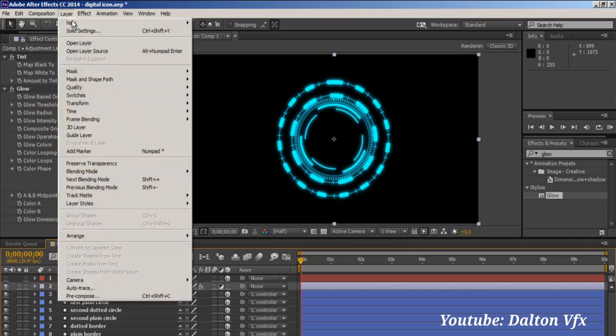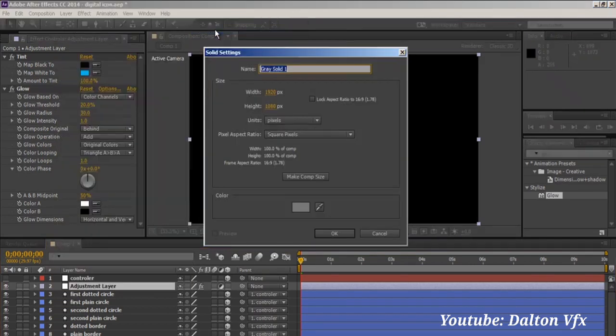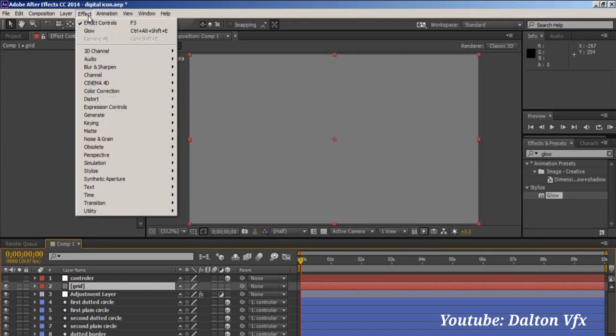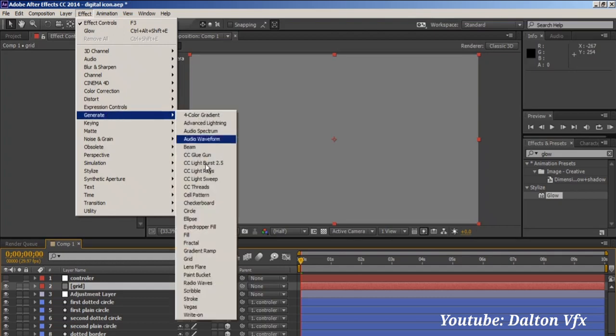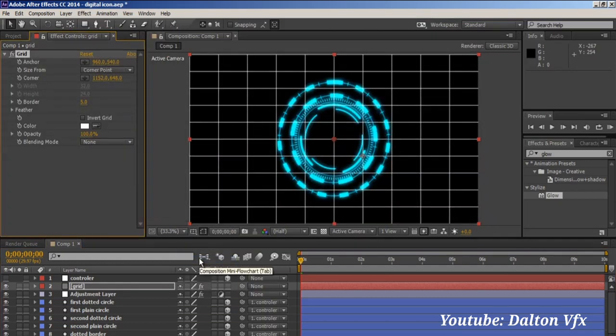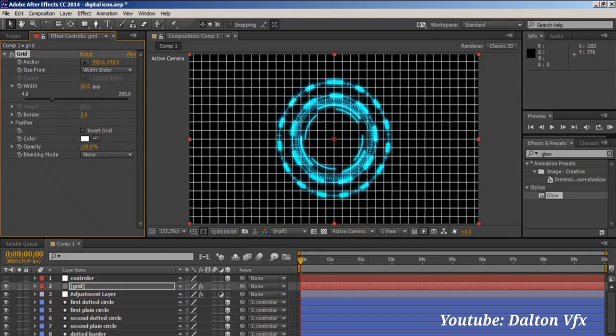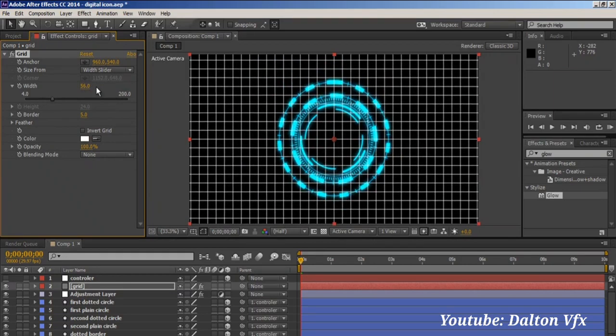Let's make it some more interesting. So create a solid layer first. Let's call it grid. Keep it to the comp size and choose whatever color you want. Now go to Effect, Generate and choose Grid. And it will create grids something like this. Let's change it to the width slider and increase its width. You will also have many settings here. Just check them to modify the grid effect.